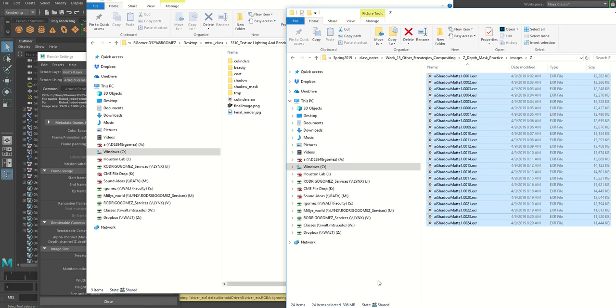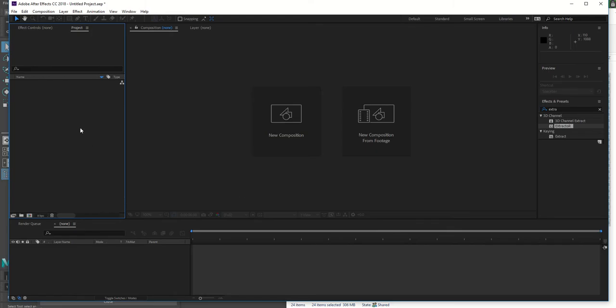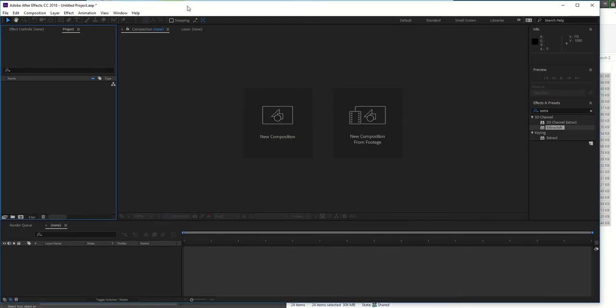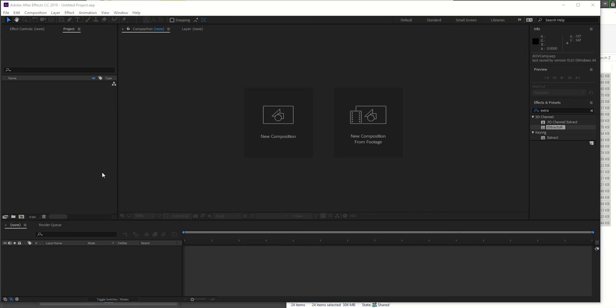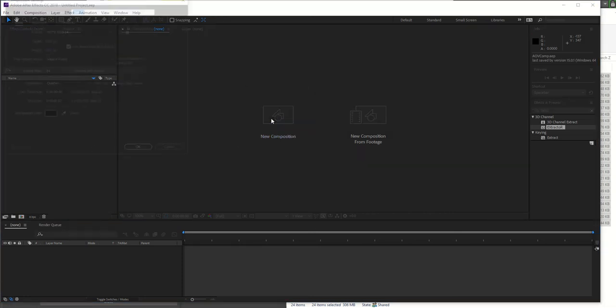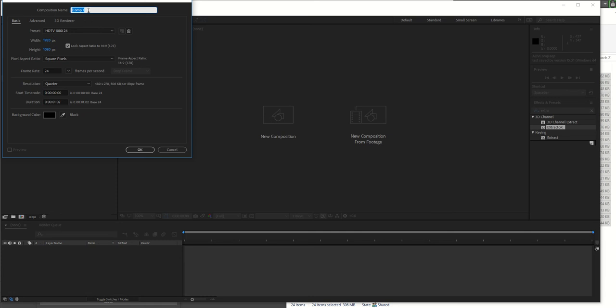I'm going to launch After Effects now. And here I am, and I'm going to open up my project where I rendered my file. Actually, I'm going to better create a new composition with this. So I'm going to make sure that I have my composition here. It's going to be called the Z depth.